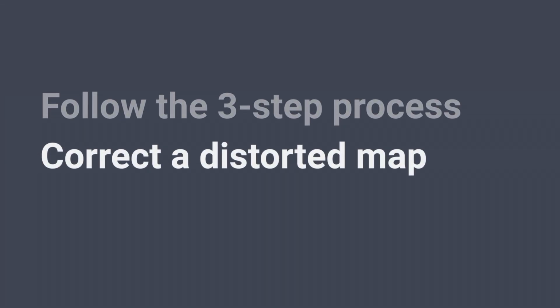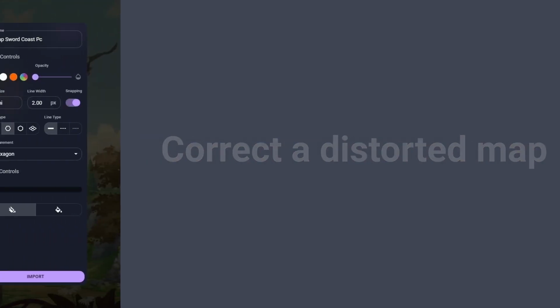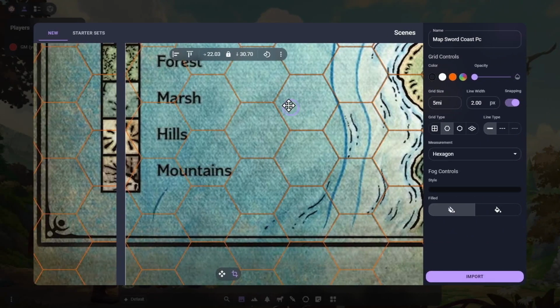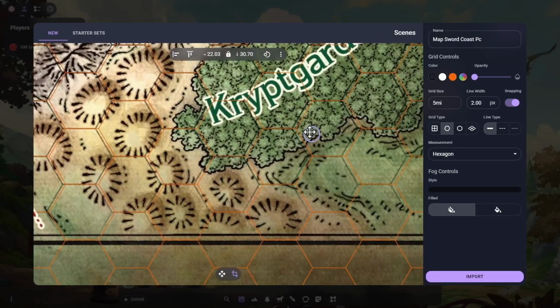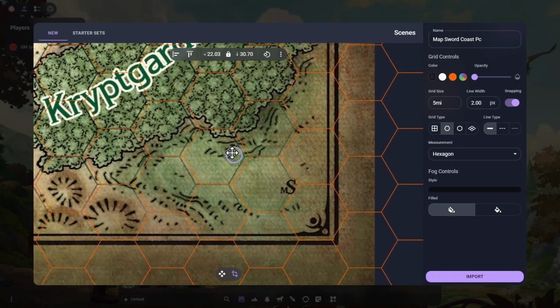Lastly, let's correct a distorted map. Sometimes you'll follow the three-step alignment process and still find some drift in one axis when the other axis is perfect. This is because the map is distorted and doesn't have geometrically regular grid lines. However, we can use the precision rails to fix this, but by applying scaling to the drifting axis alone.